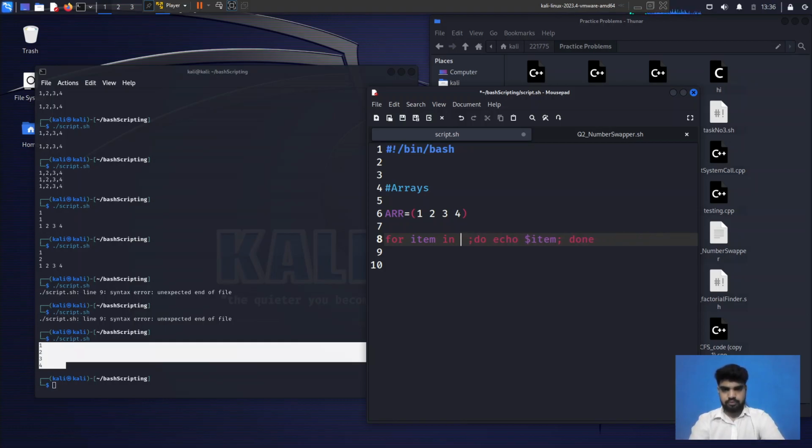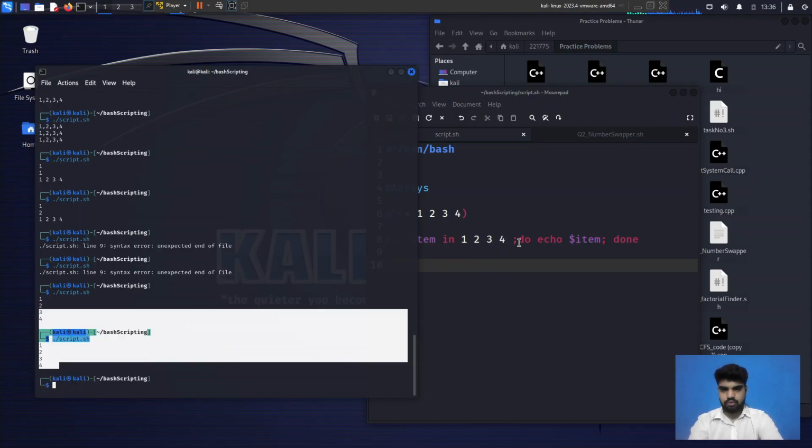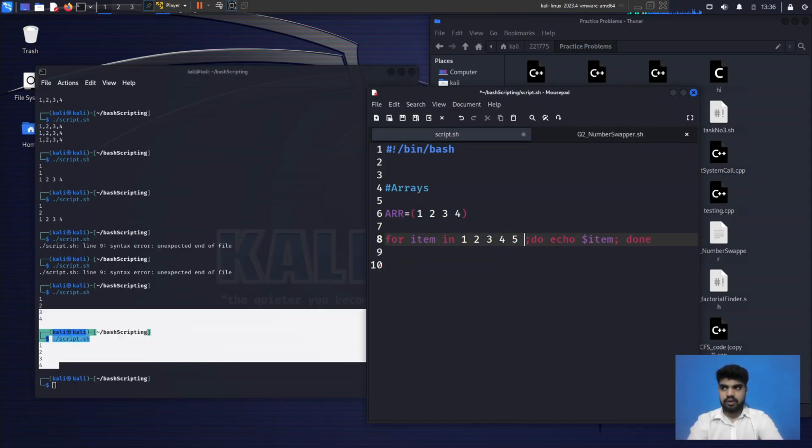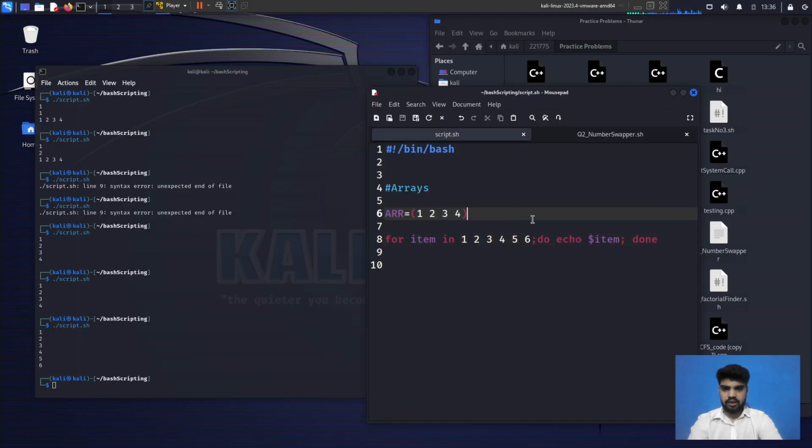So we can also use this in here. So for 1 2 3 4. So let's guess what will happen. So let's see what will happen. As you can see, 1 2 3 4. And if I write 5 and 6 in here, we can see 5 and 6 will be outputted as well. You can use the array of it, or you can write numbers in here. So these will be read one by one and then will be incremented.